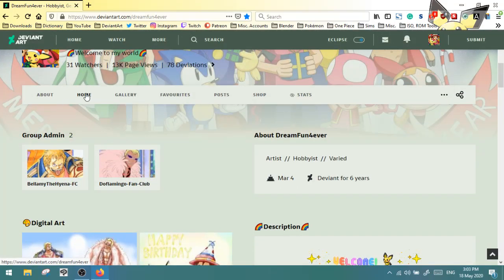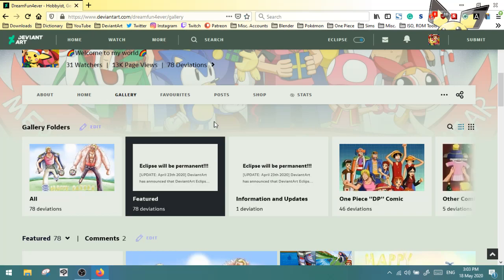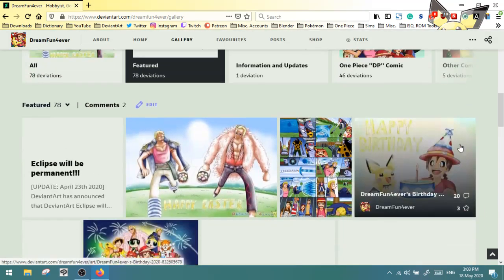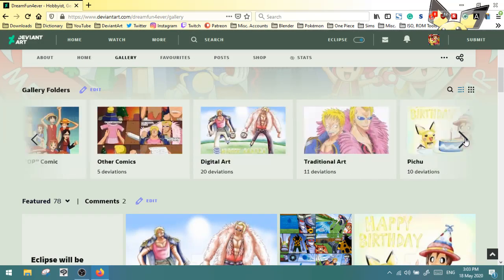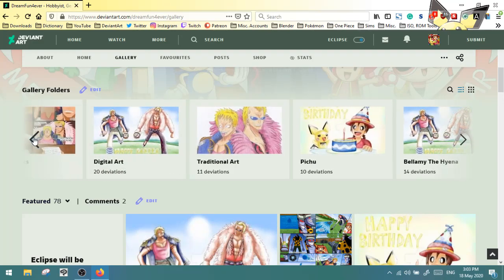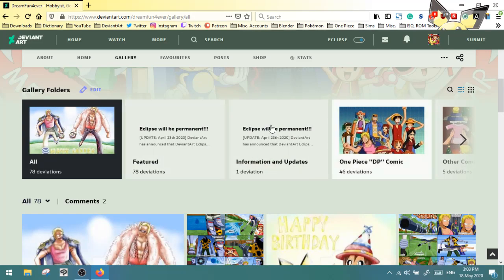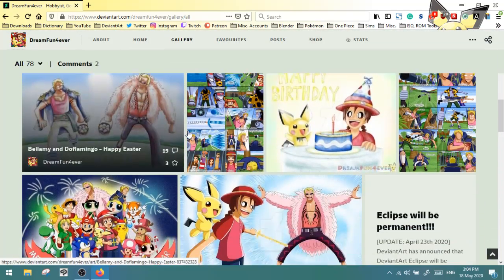And if you go into the gallery, then it all looks like this. Now you have the gallery folders up here, but you don't see everything, so you have to click on this to see all the other gallery folders, which I don't like at all, because in the old one you were able to see everything in one view, but here you have to actually click around to see the whole thing.